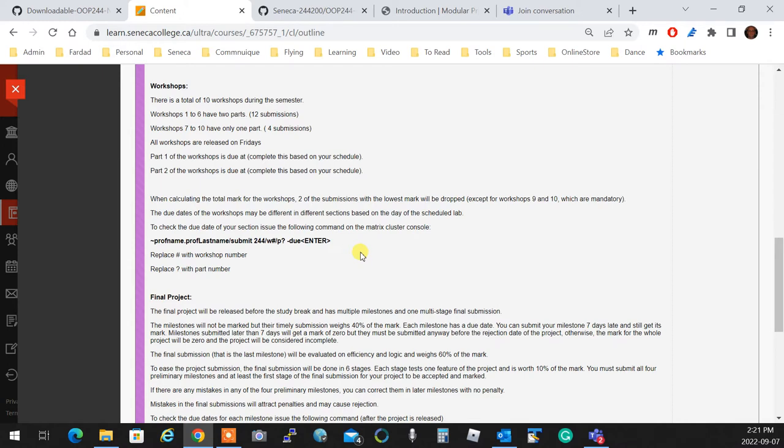We have two types of workshops, pre-study break and post-study break. Pre-study break, each workshop has two parts. Part number one is heavily guided, which means essentially you go through these instructions and you can do the workshop. Part number two is a simpler application than part one, but with no instructions. We just tell you what we want and you do it. We call it DIY. The first one you follow instructions; the second one, you use the same concepts, but you do it yourself.